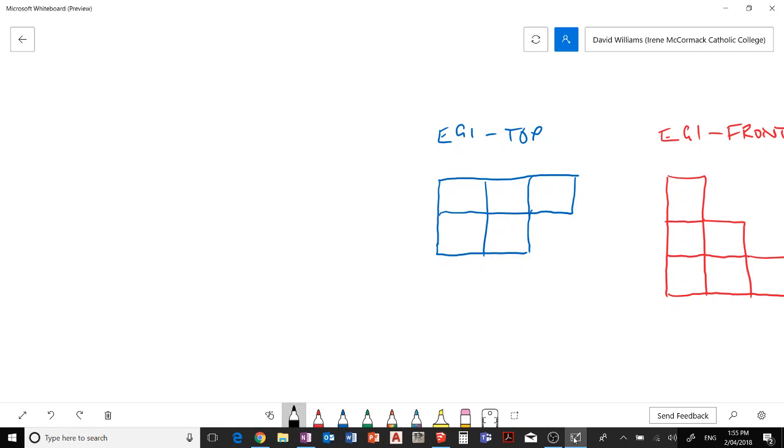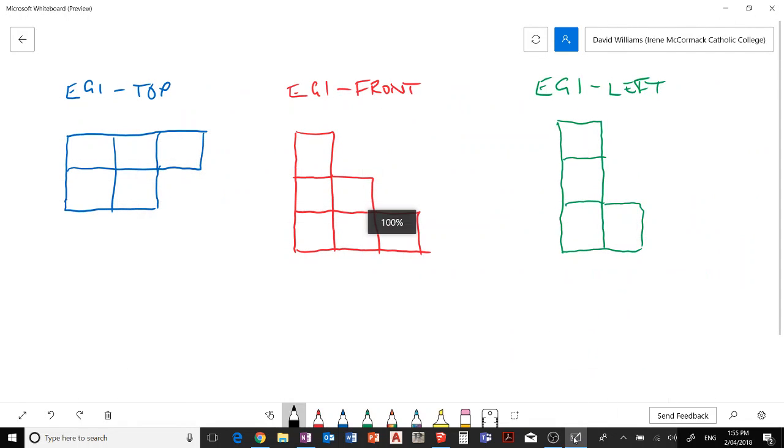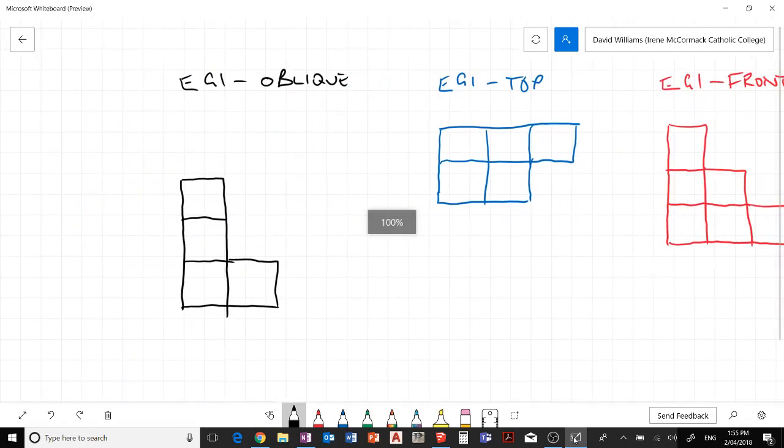So starting off, EG1 oblique in a black marker this time. So we've got EG1 oblique. And we're going to draw in our front surface, which is 1, 2, 3 down, 1 across, 1, 2, 3 down. This is, as we've drawn previously, the green picture. Okay, so we can see that that one there looks exactly like the EG1 left.